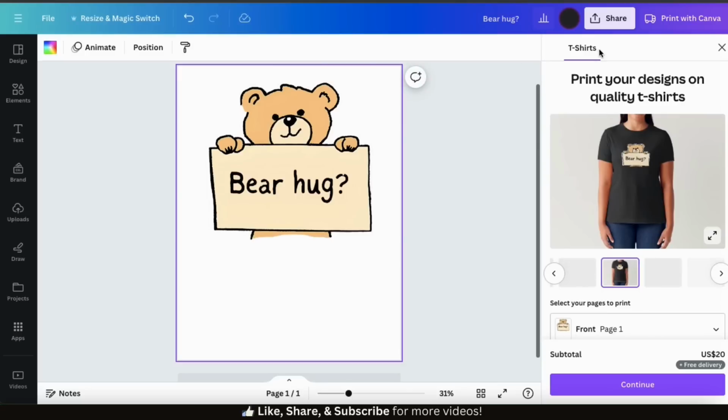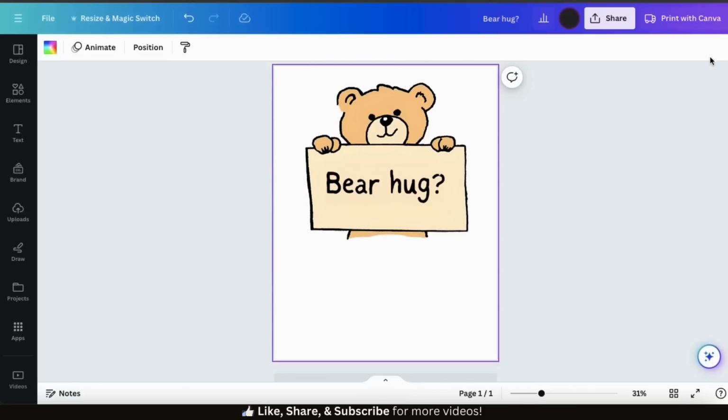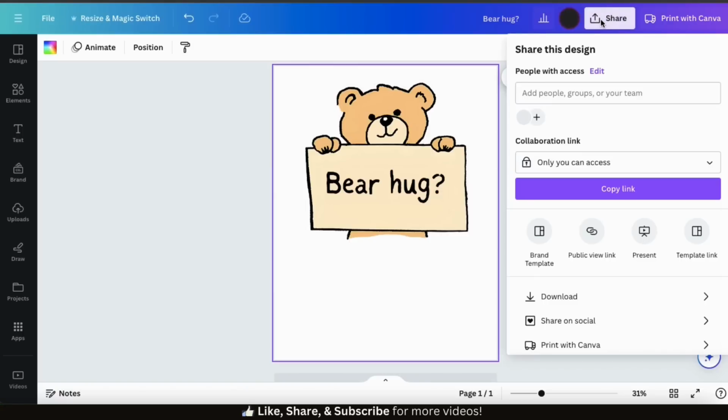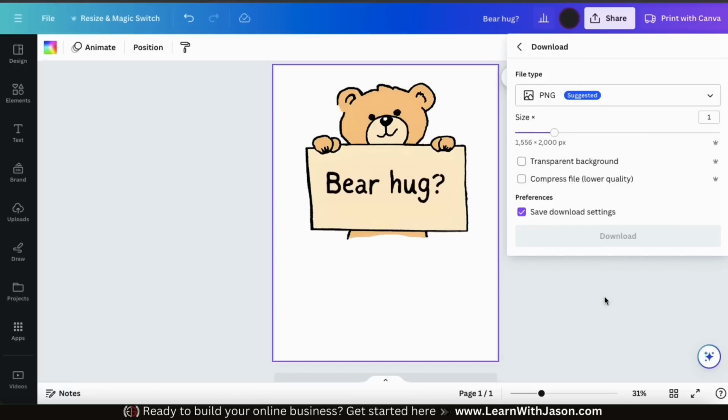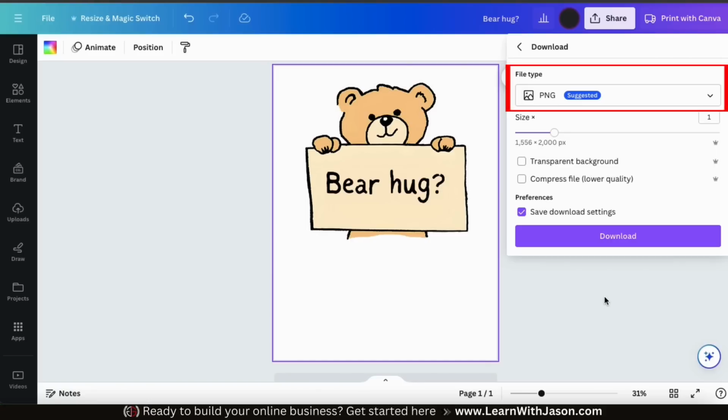But if everything looks good, feel free to place an order directly from Canva, or if you want to download it, go to the top of the page and click the Share button. This will open up a menu with several share options. Let's look down at the bottom here and click the Download tab. Here's where you can select your download settings. For the highest quality, and to make sure you can download your design with transparency, make sure you have PNG selected under File Type.